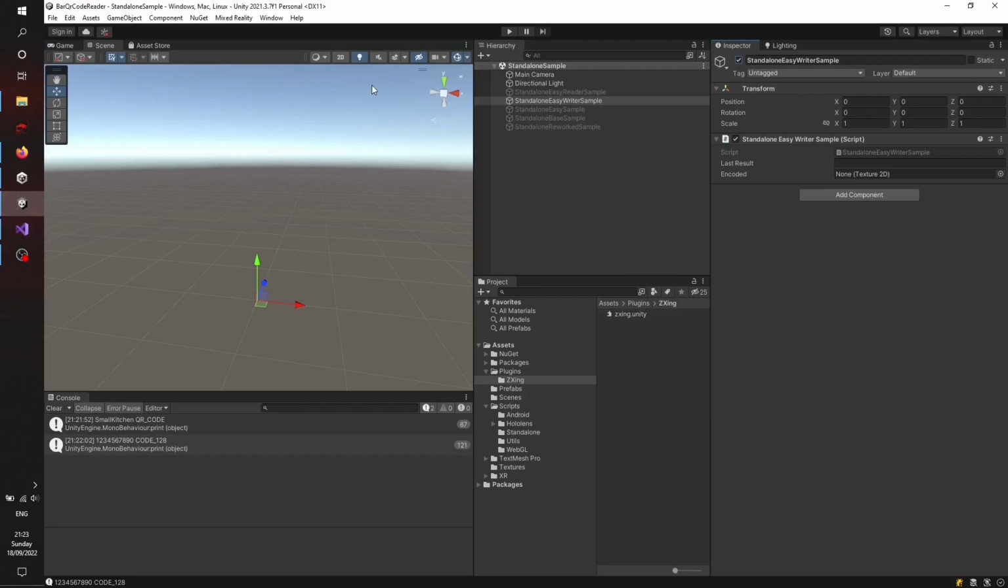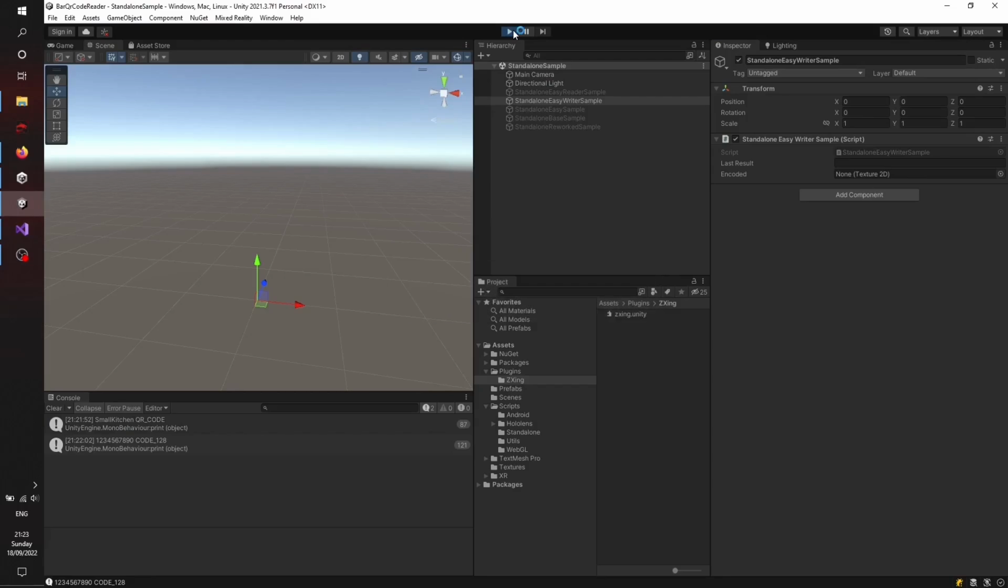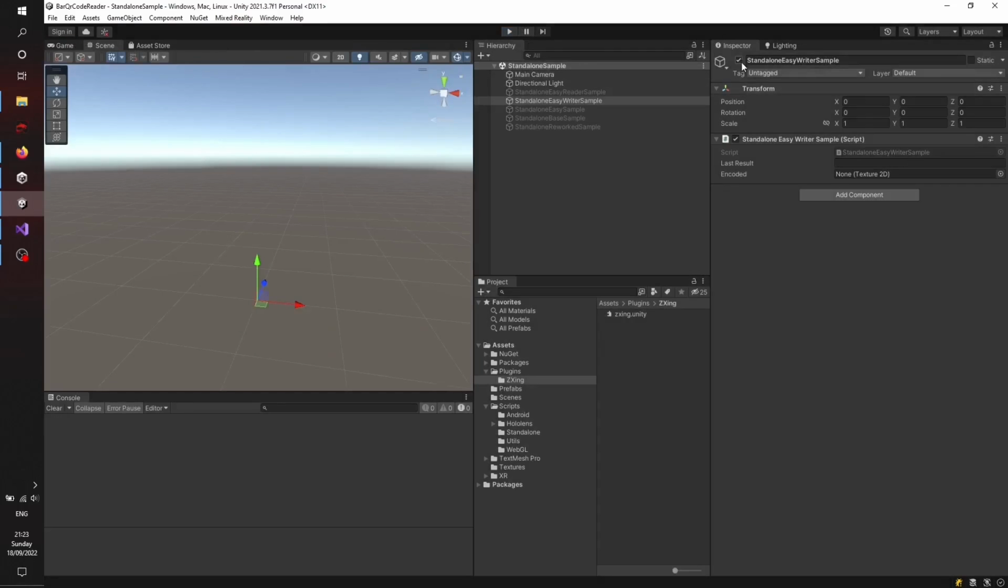Let's see, we've already activated the writer sample. Click on play, and as you can see there is a QR code generated here and displayed on the screen. You can also read it. It's not that sharp at the moment, but feel free to make it bigger to make it sharper.